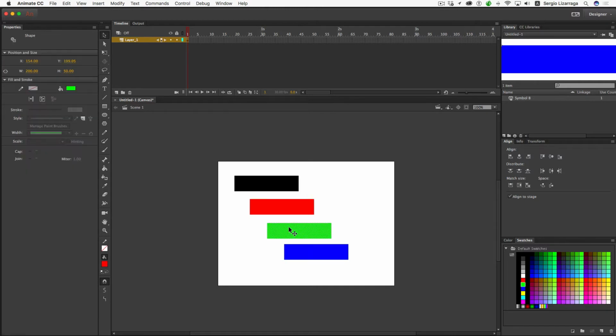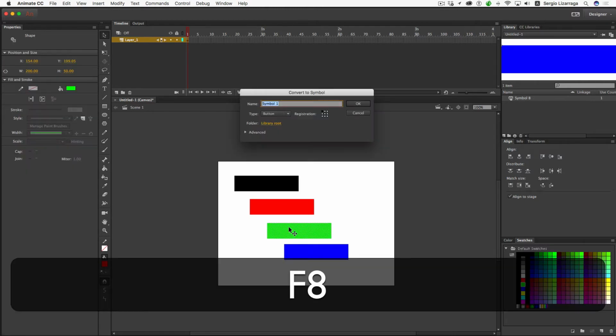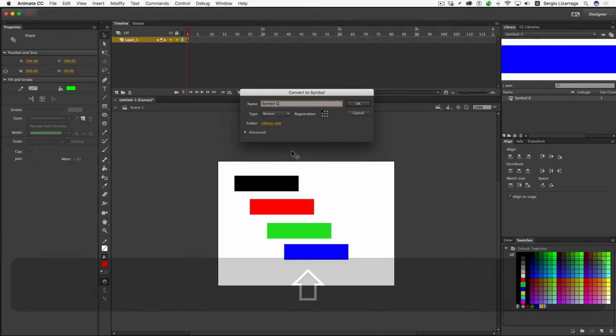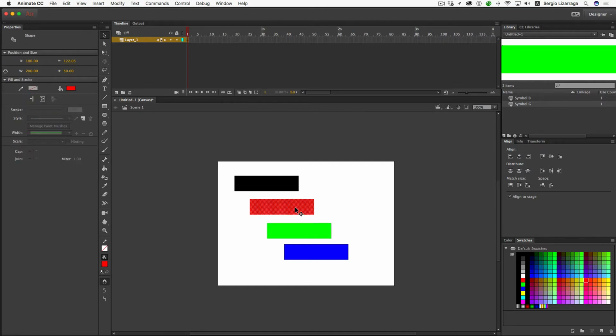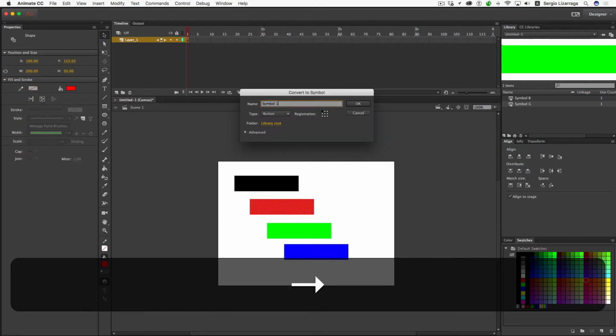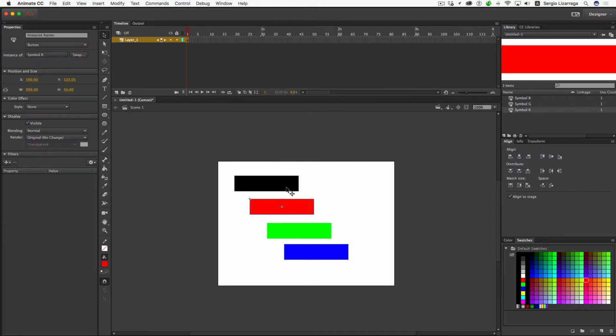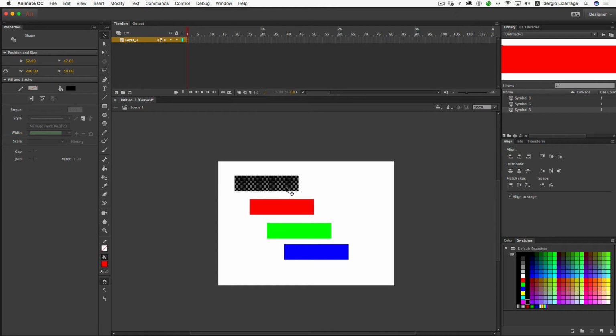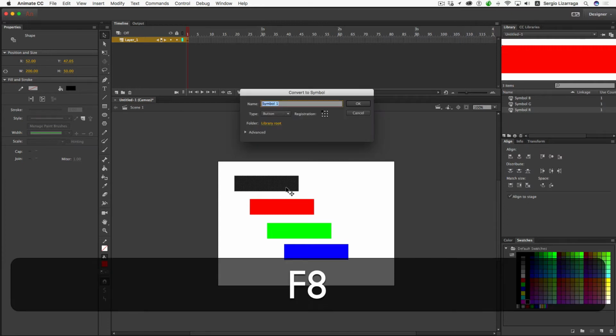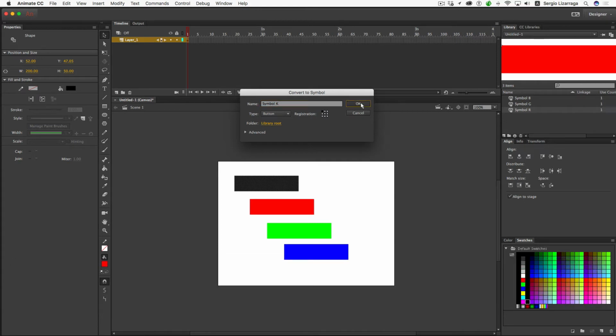All right, so we'll go to the next one up, F8, and this one becomes green, and everything's remembered from the last setting, so that's correct. Click on this one over here, another F8. This one becomes red. Hit OK. And then this one in here would be B for black, but we're already using B for blue, so we're just going to use K, as in CMYK, for black. And we'll go ahead and hit OK.